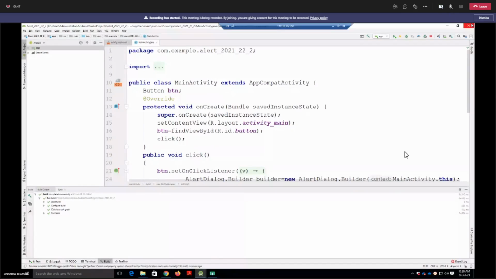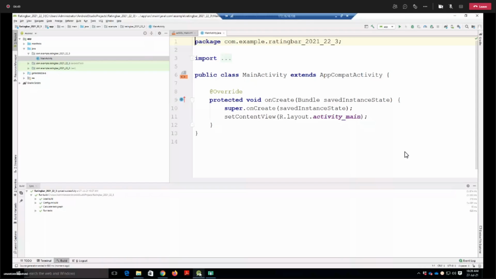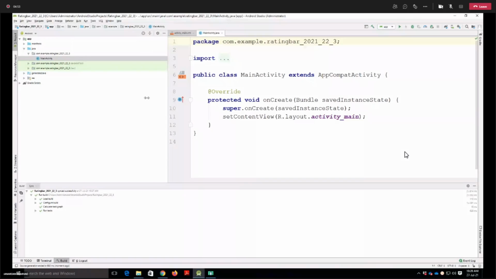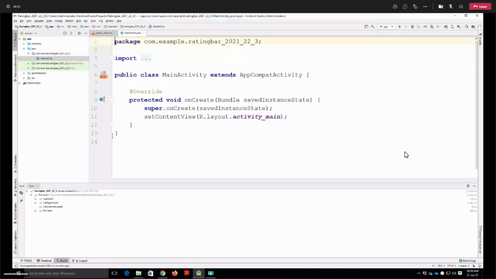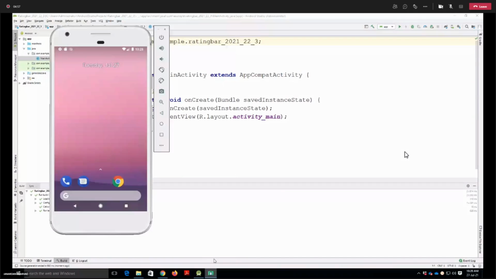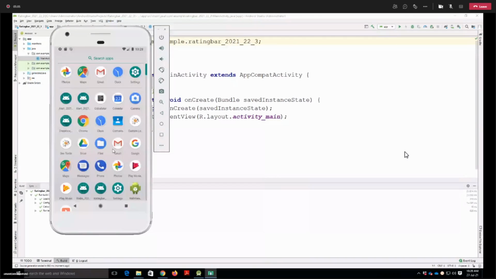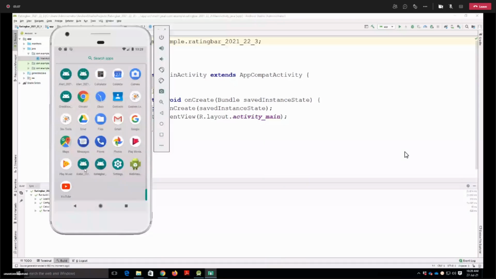Okay, so I've taken a new project. So first of all, let me tell you what is the thing that we are going to perform and what is the application that we are going to create with the help of rating bar. Let me see in my application list it is there or not. Okay, this one is rating bar.